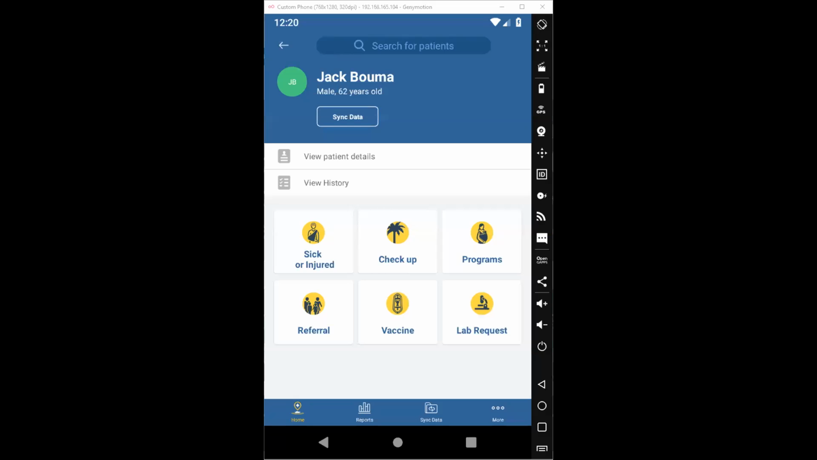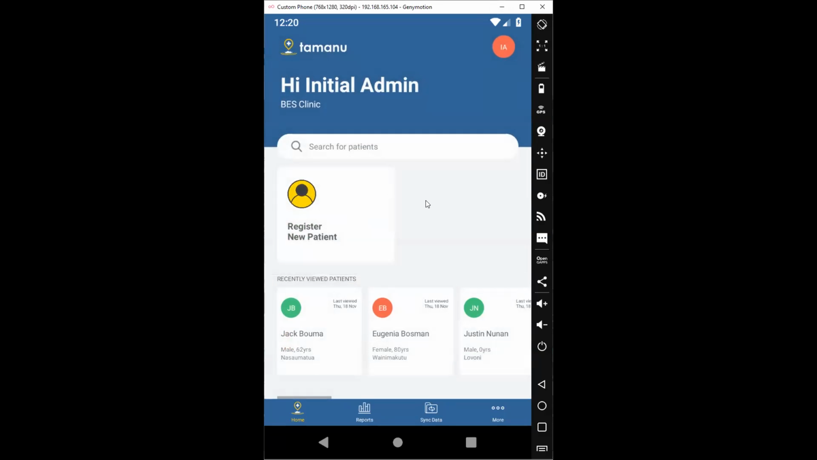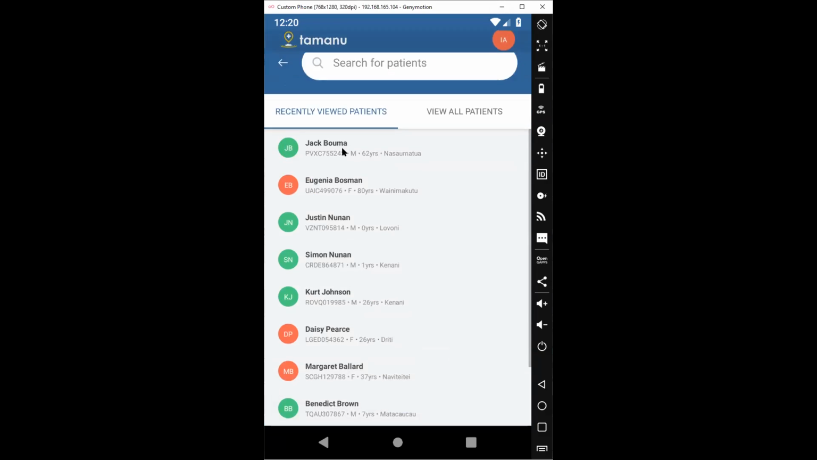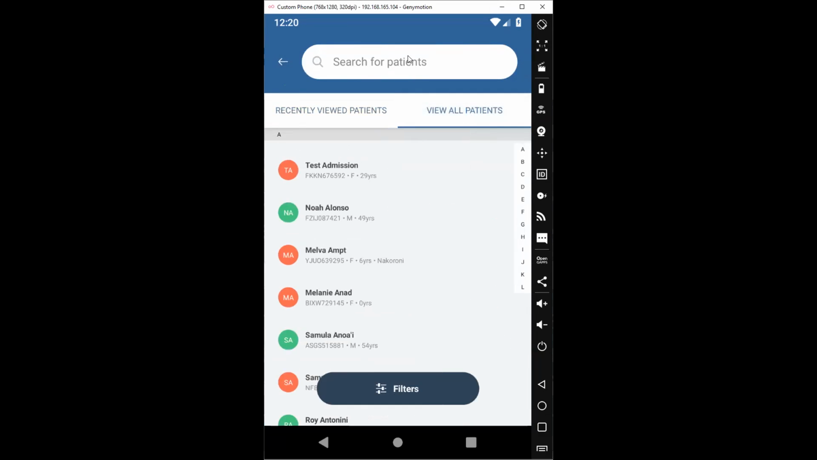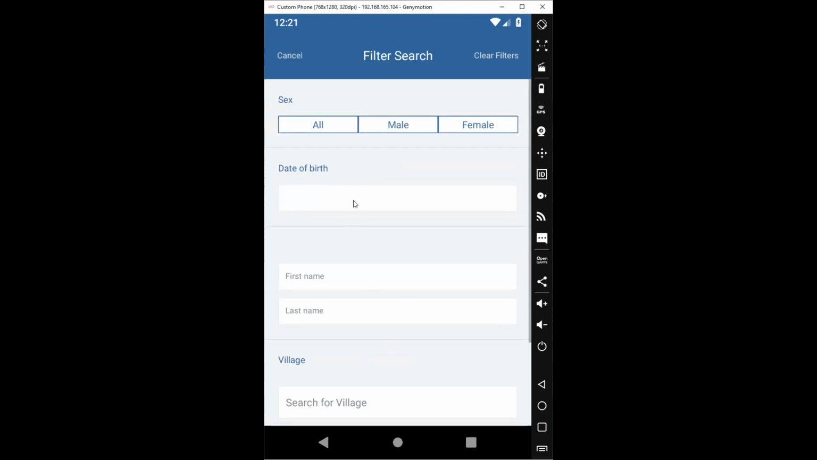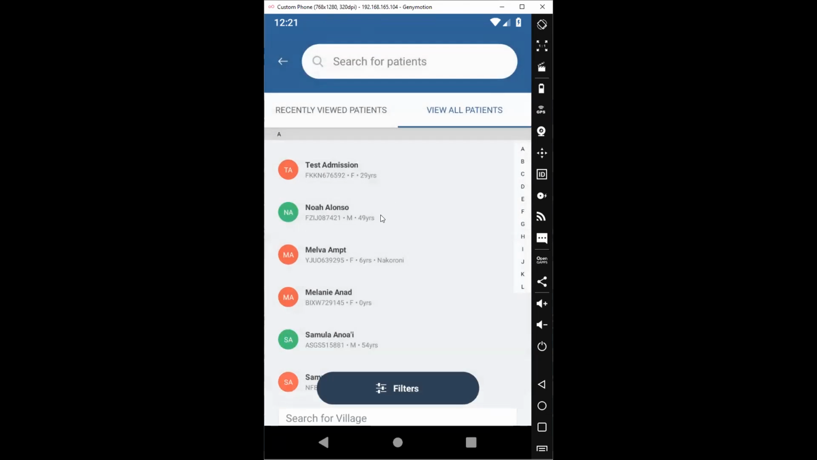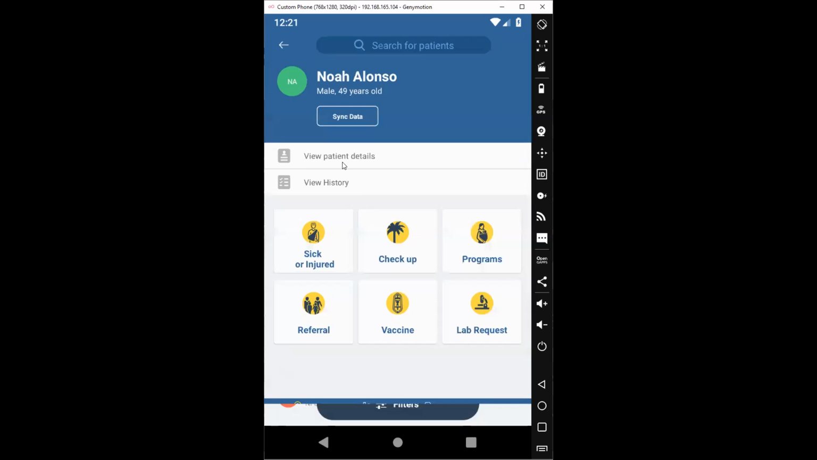So we're going to now open up Tamanu Mobile. All of you would be familiar with this screen if you've used Tamanu Mobile before. If not, there are longer trainings available online in order to show you how to use the basics of the system. But for those of you who haven't seen it, this is what your screen looks like when you log in. You can search for patients here, view all patients, and you can use the filters here to narrow down your search for patients. We will enter some data against Noah Alonso today and walk through those 5 scenarios.